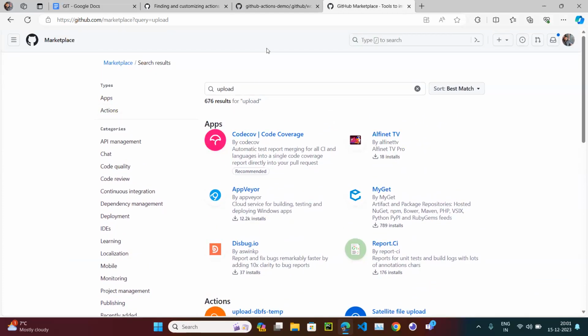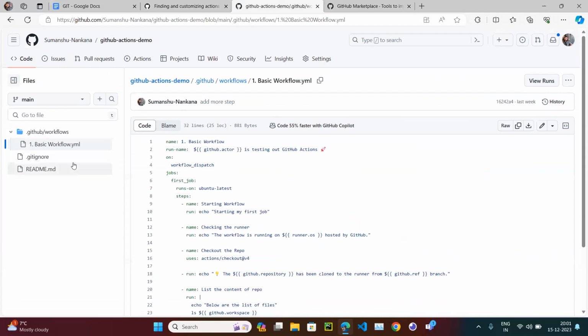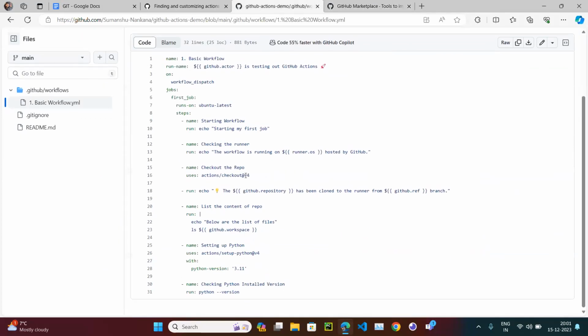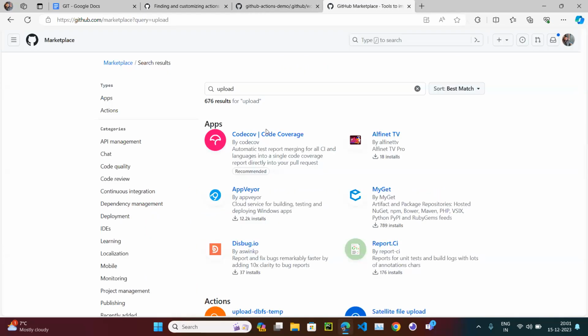But if you want to create your own action, you can also publish it. And if you don't want to publish, you can keep it in your repo. Let's suppose you create one action and you don't want to publish it. If you want to publish, you can publish it, and then you can directly use your actions this way only, actions slash whatever your action name, because it is public.